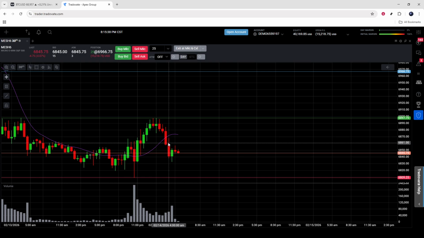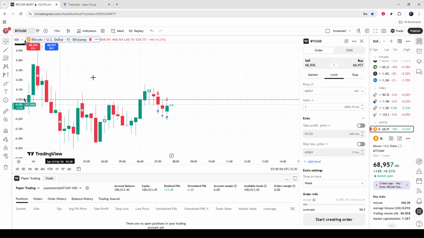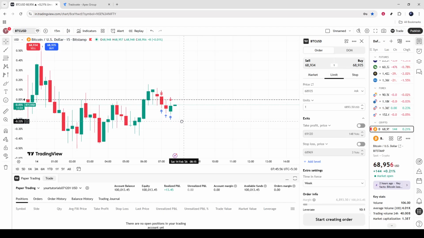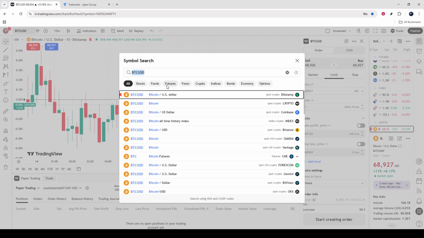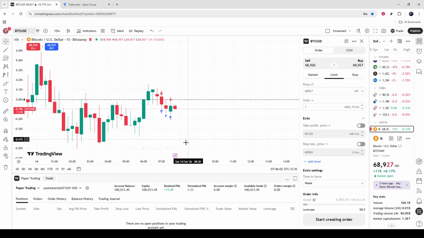Next, open TradingView. In a new tab, go to the TradingView charting page and load any chart you want to work with. Wait for the chart to fully load so the bottom panel is available. Now open the trading panel in TradingView. At the bottom of the screen, click the Trading Panel tab.